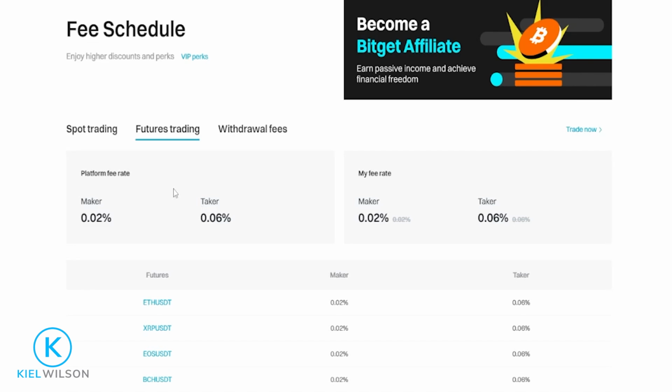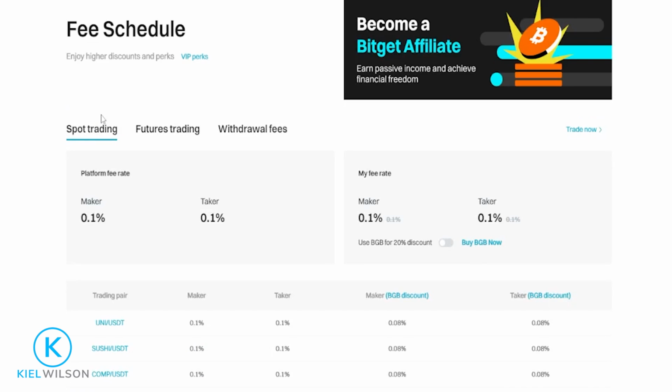Now there is a way to save 20% on all your trading fees. So if we click here on spot trading, you'll notice there's an option right here: use BGB for 20% discount on your fees. So what you would do is you just buy some BGB and hold it in your account. Then you'd come over here and click on this button right here. And that's going to toggle this on. Now, as you can see, the maker fee drops to 0.08% and the taker fee drops to 0.08% as well.